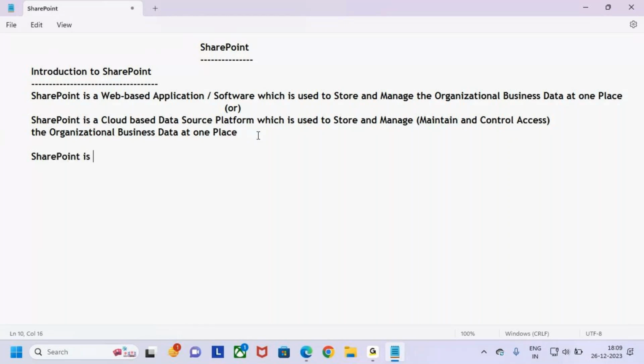What activities can we perform with SharePoint? The first one you can do here is, SharePoint is used to store the data, guys, in the form of a list. In the form of what? List. Let me keep that point here. SharePoint is used to store the data in the form of a list.